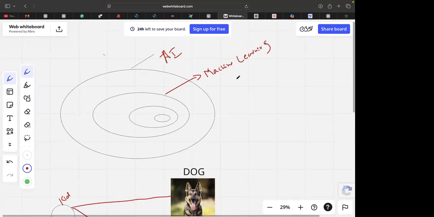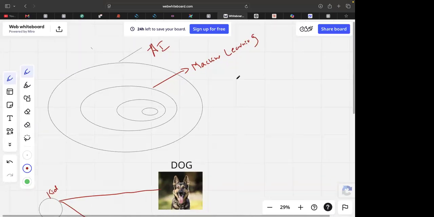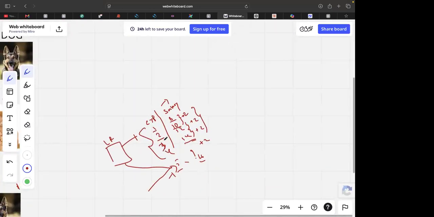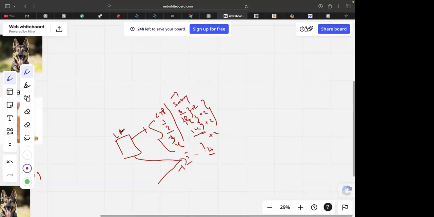So basically, machine learning is a subset of AI in which it tries to learn the patterns inside the data, and improve its performance over time. So when I say pattern, what kind of patterns is it learning in the data? I will show it with an example. So let's say this is a data set, and this is a machine learning algorithm.